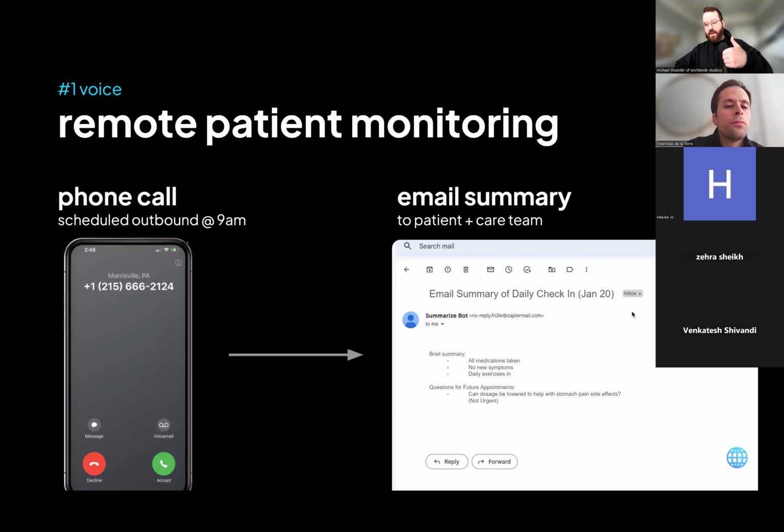Based off of those answers, after the phone call ends, it summarizes the transcript into an email. The email goes to two places: one, the care team, and two, the patient's inbox. This creates a log of all of the summarized information, so both the patient and the care team have it. And when you think about these workflows, there are usually three main parts.